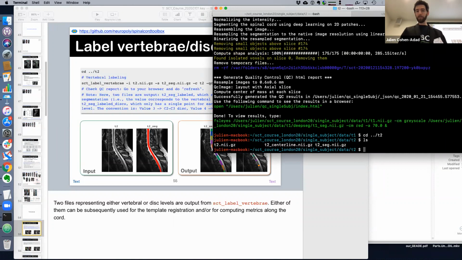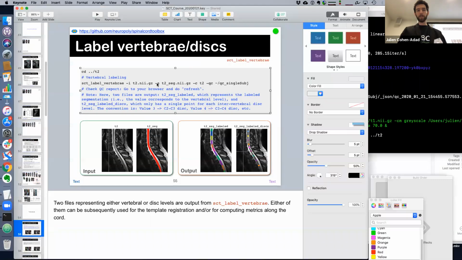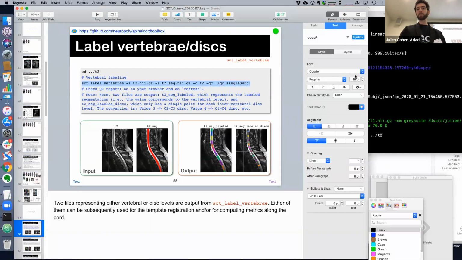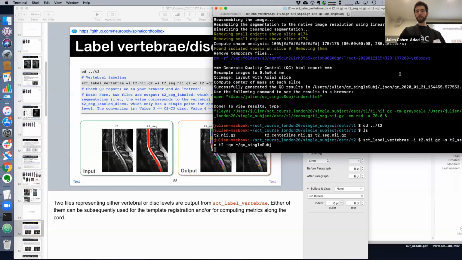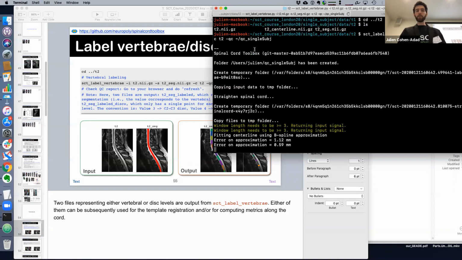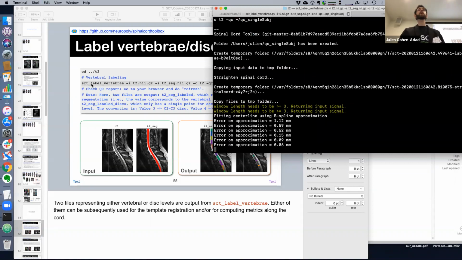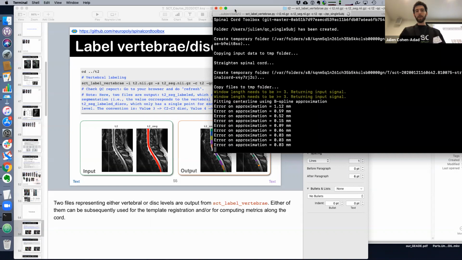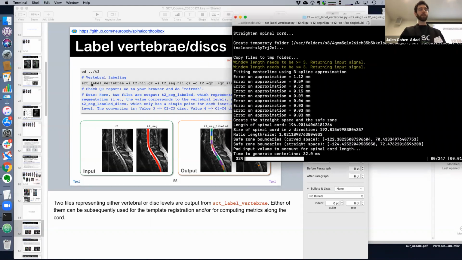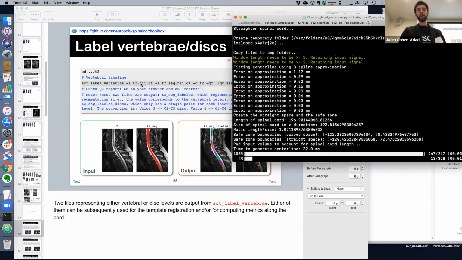If I do an ls, I have more files. Now I have my T2, but I also have my T2 centerline as well as my T2 segmentation. Okay. So I'm going to run this command here, and while this is running, I will explain what it does. The function is called sct_label_vertebrae. As you know, it doesn't reach for the moon. It basically labels the vertebrae. That's what it does. The input is the T2 image as well as the segmentation.